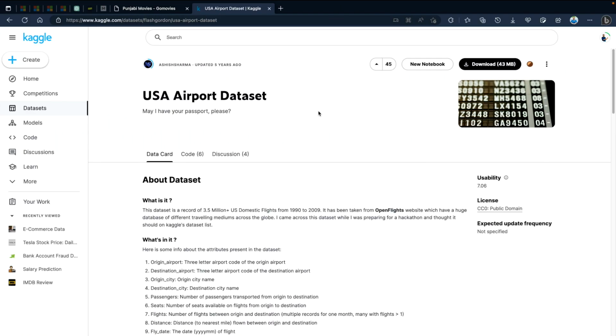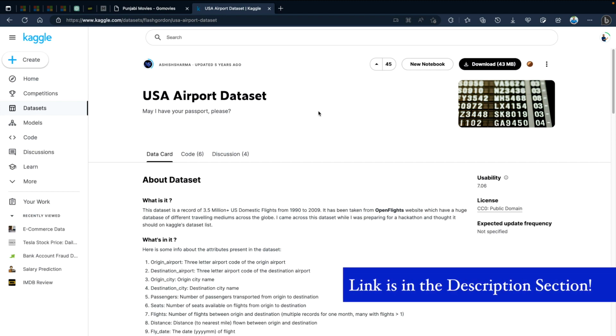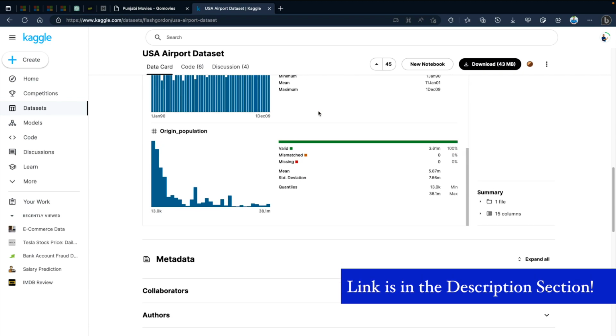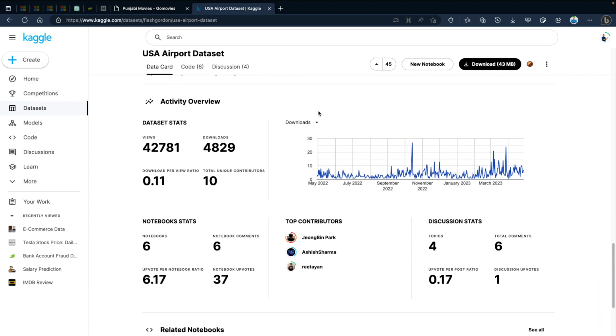On Kaggle, I found this USA airport data set. Over here, you can get all the information like what it is, what's in it, and much more. You can go through this page and find all the necessary information regarding this data set.